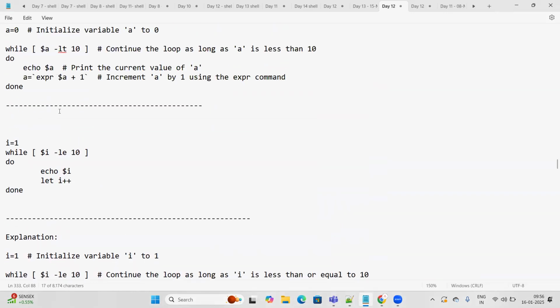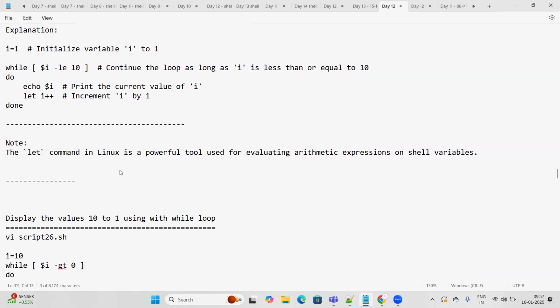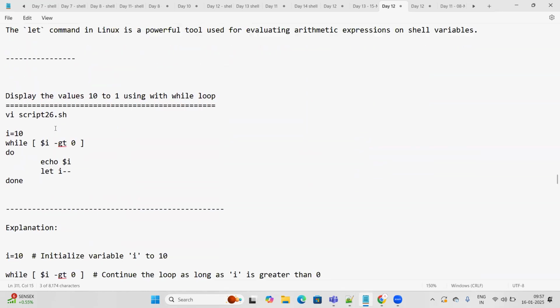We did increase it like this: A is equal to expr. The expr keyword is used to increment, and the let command is used to increase. So the I value will be increased by 1 and it will print all the values. So this is one place where we need to understand the let keyword. -le stands for less than or equal to.